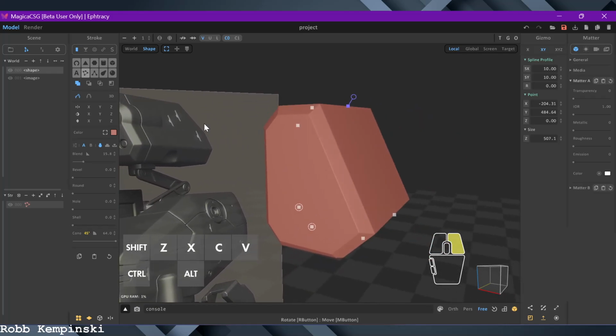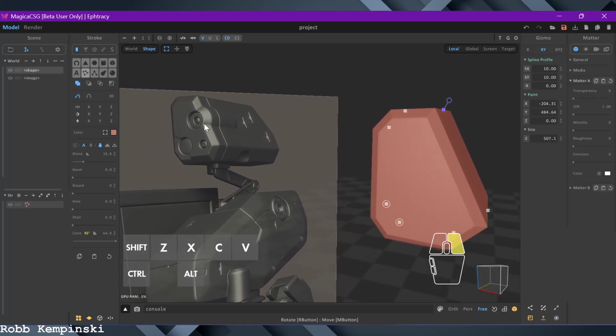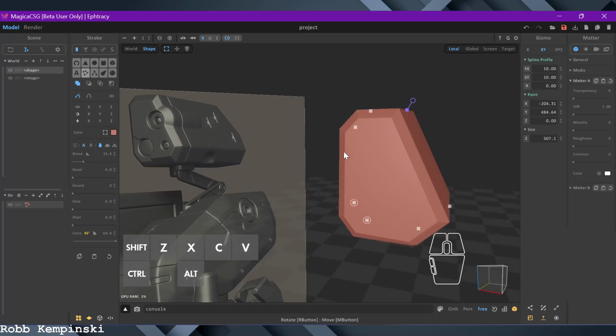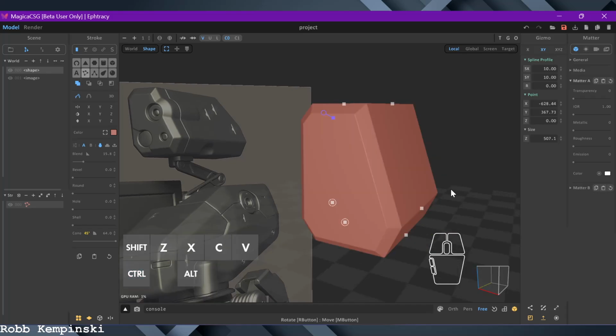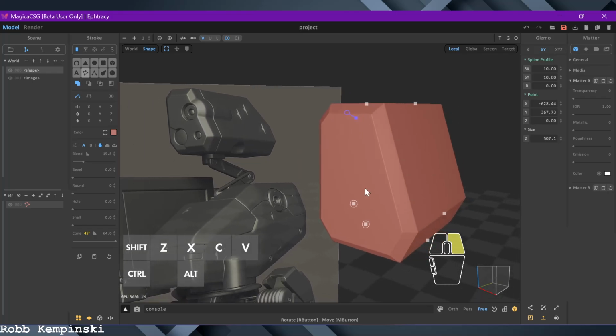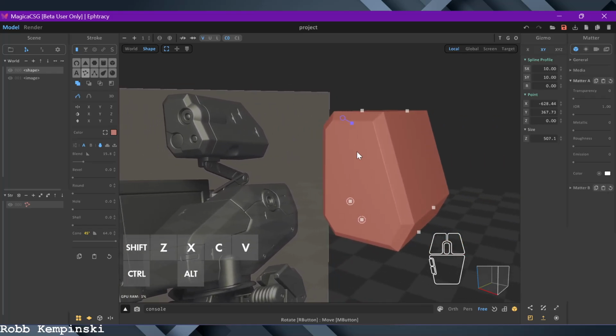Now, I'll just pause and make this a bit better. But if you're following along, then just take your time and get it as close as you want. So here we are. It's a bit better now. It's not perfect, but you can spend as much time as you want making it perfect.